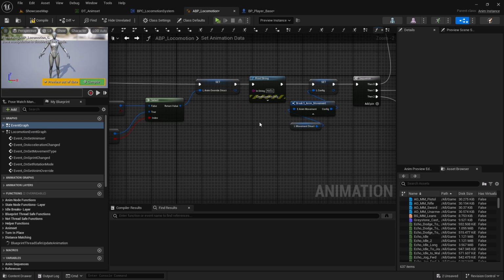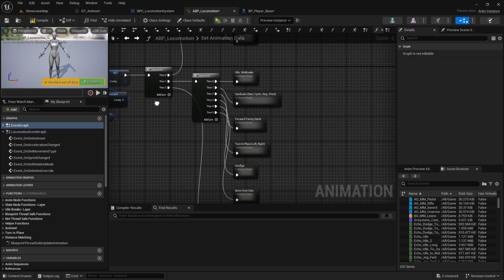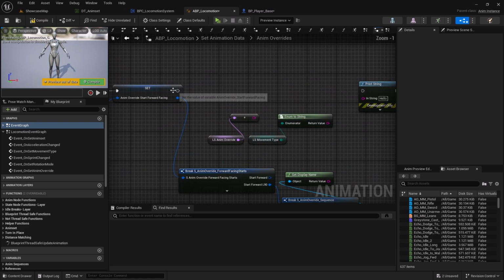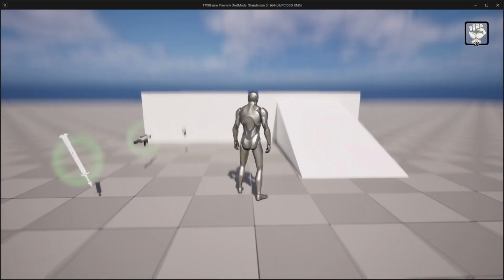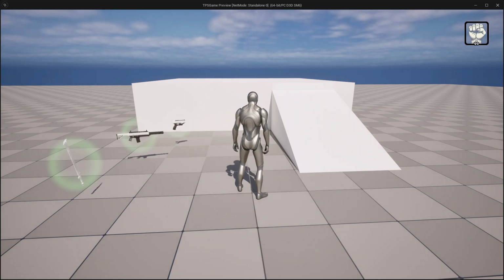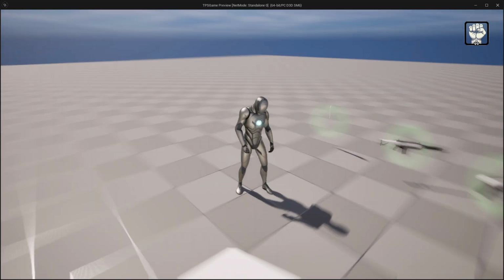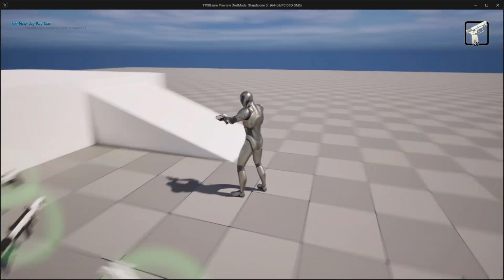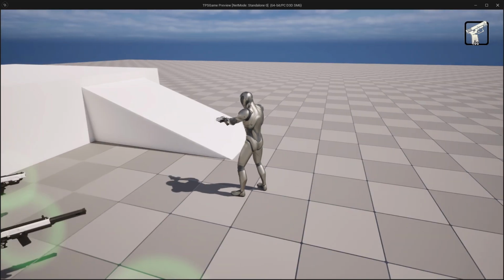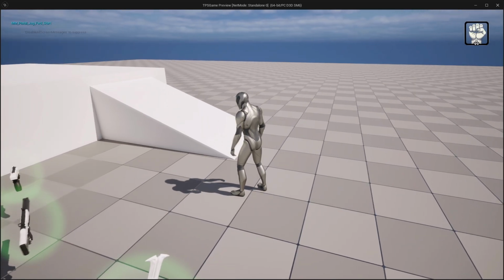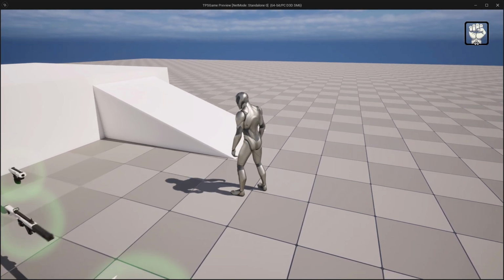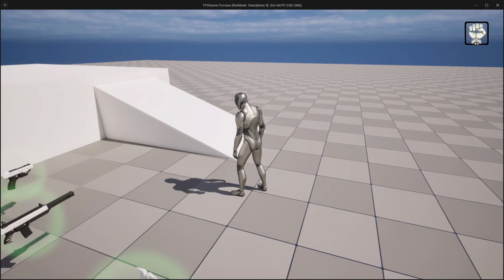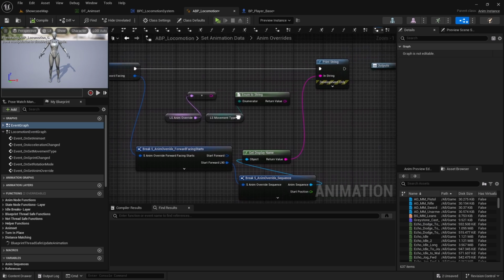So let's get rid of this print statement, go to our anim overrides, and add a print string here to print the anim sequence display name. If I play test now, nothing will be visible, nothing printed on the display, which is expected. But if I switch to pistol, you can see pistol jog forward start is being printed, which is the anim sequence that we need to override. Okay, which means it works properly.